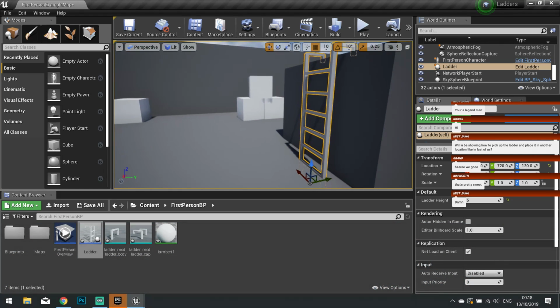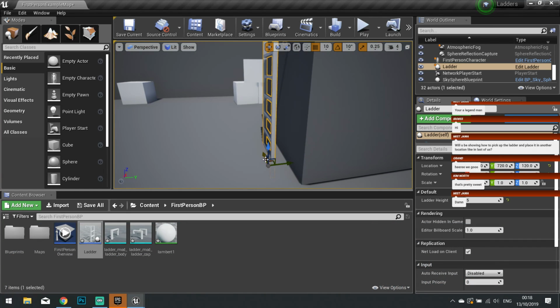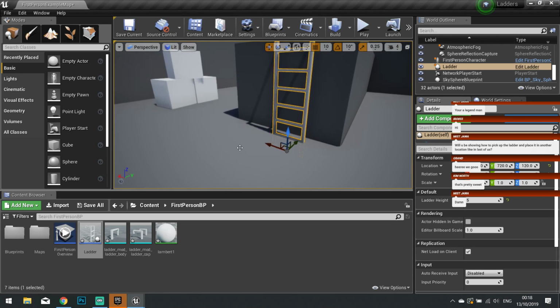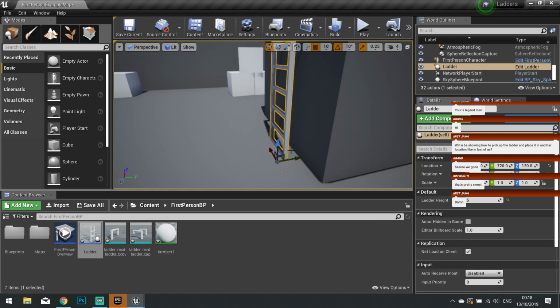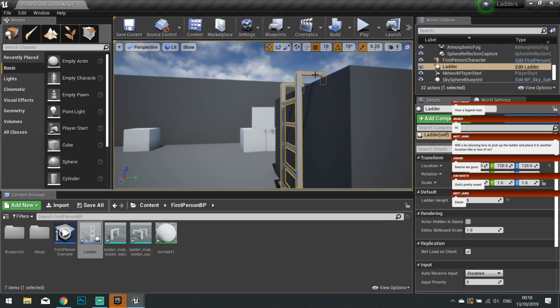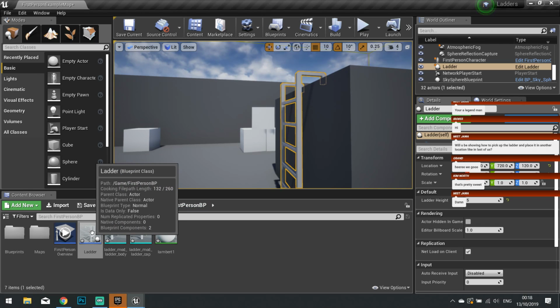Then the next thing to do is to do a volume, because we need a volume. Basically, the way ladders work is you have a volume that hovers in front of the ladder, and this volume will determine the sort of climbing space for the ladder. Because the mesh is doing nothing, it's just a visual representation of the ladder. It's the volume that's going to do all the magic bit.